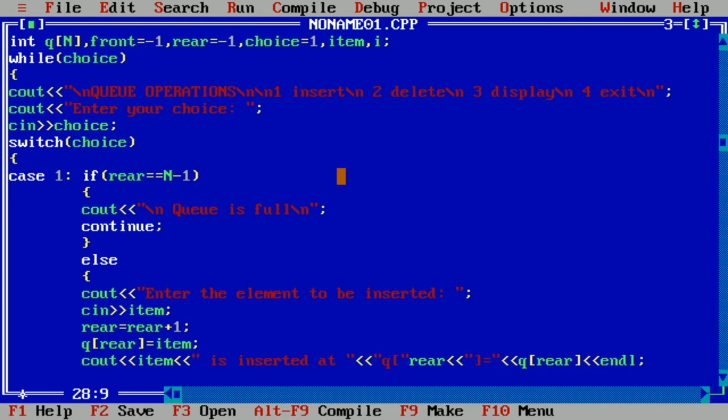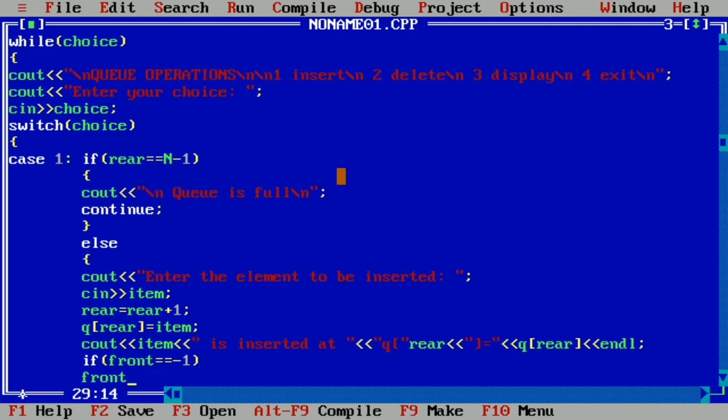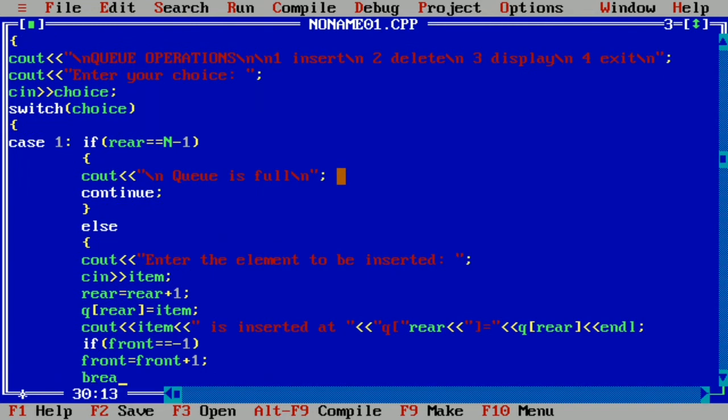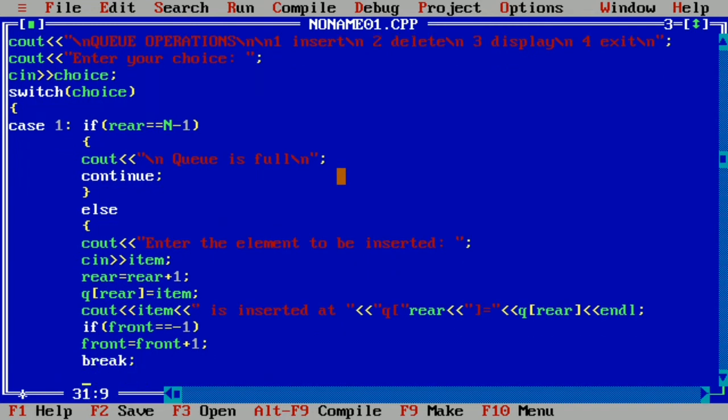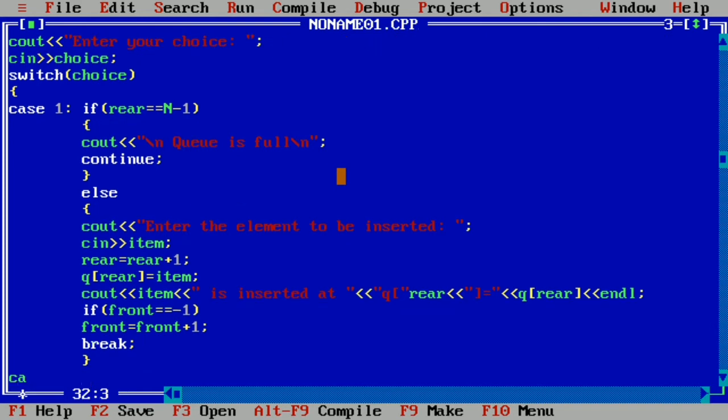Next we'll write an if condition. If front is equal to -1, then front is equal to front plus 1. Otherwise you can write front plus plus directly. Now put semicolon. Again here you will write break, put semicolon and curly closing brace for this else part. Next we'll move on to case number 2.